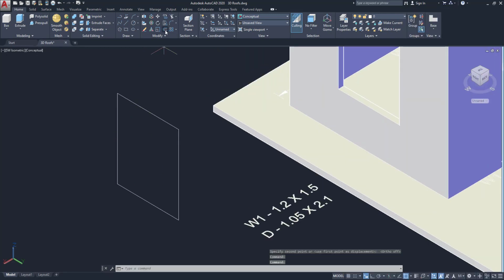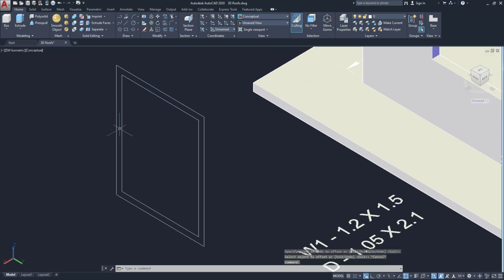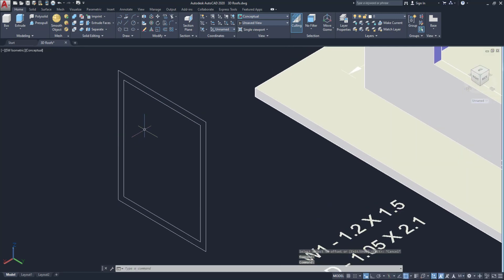Here I have to offset the frame size is 0.075 and enter. The inside area you have to offset this one. This is our frame size, and here we have to insert a mullion.